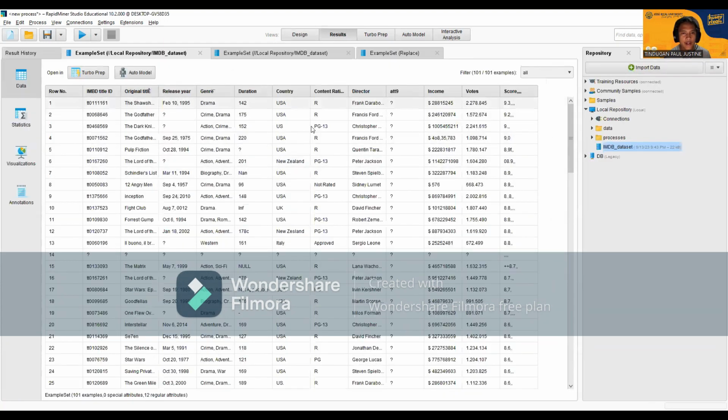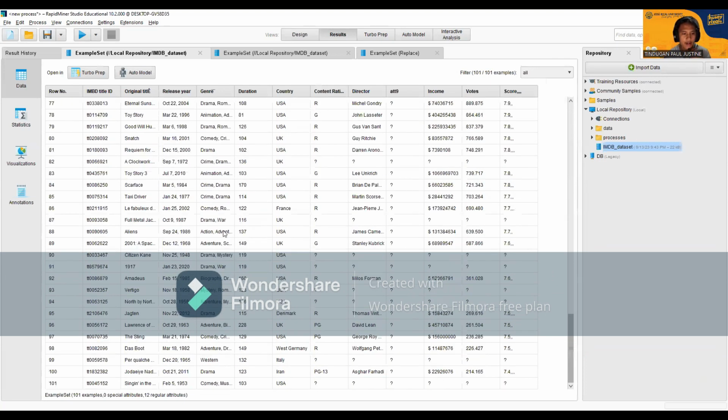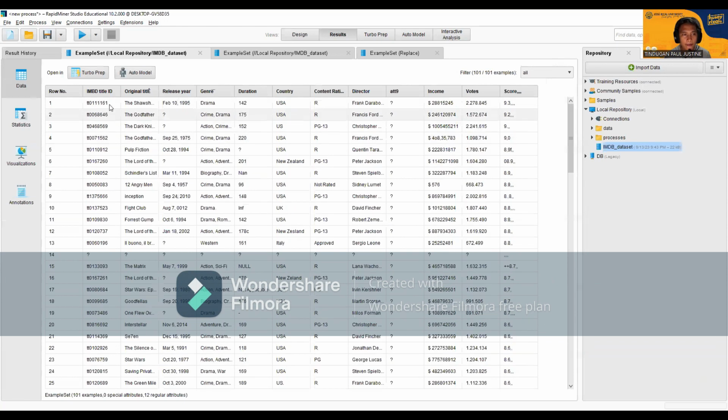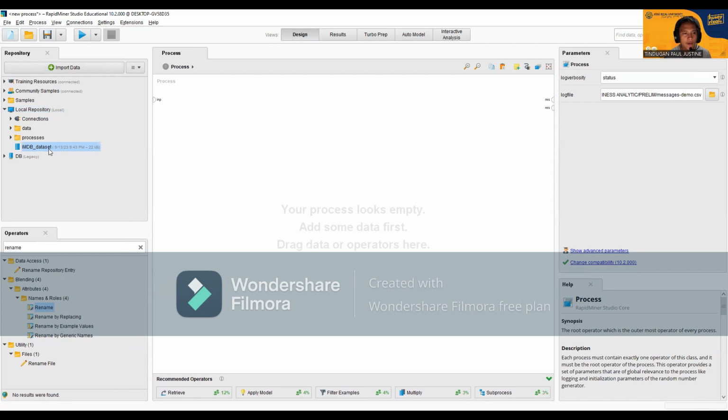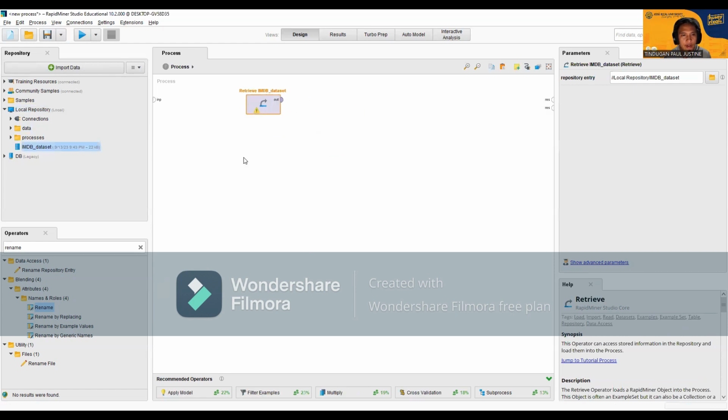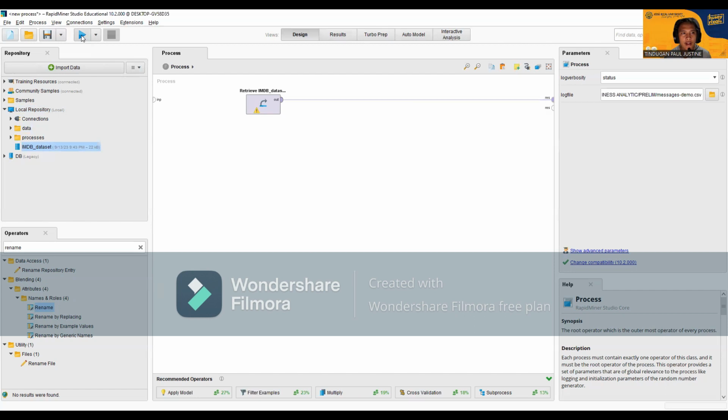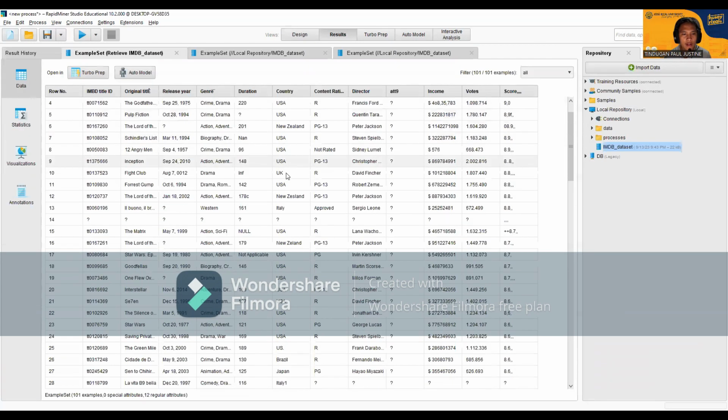As you can see, there are 101 columns or observations for this movie dataset, and there are 12 attributes here. If you want to drag the dataset, hold the IMDb dataset and drop it here. Then connect it to the result port, and if you want to run it, click this one.